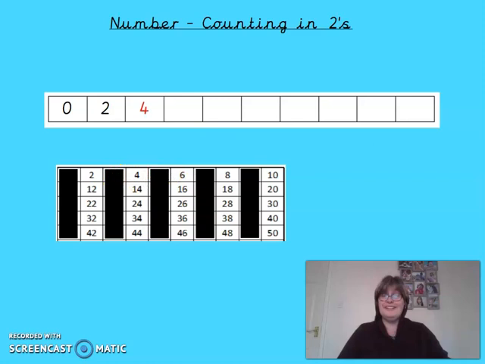4, 6, 8. What's going to come after 8? Have a look. 10, 12, 14, 16, 18. Did you get that one? So all our grids are going to have some numbers in and we've got to figure out what we put in as the missing numbers. So let's look at the next one.